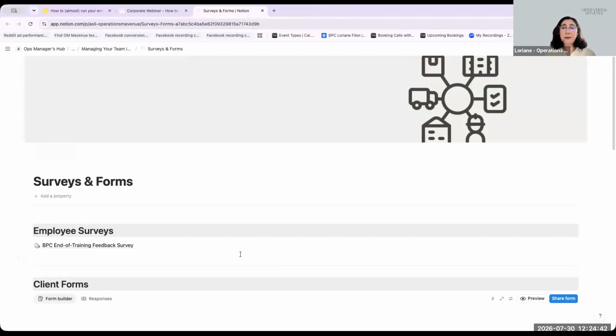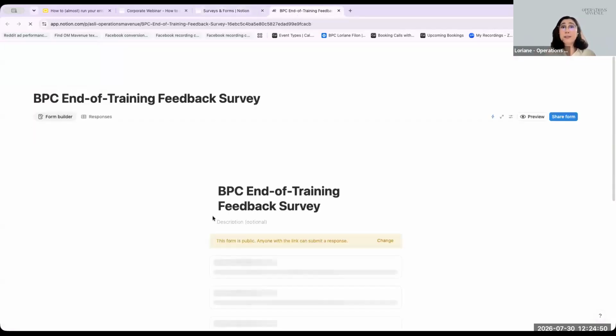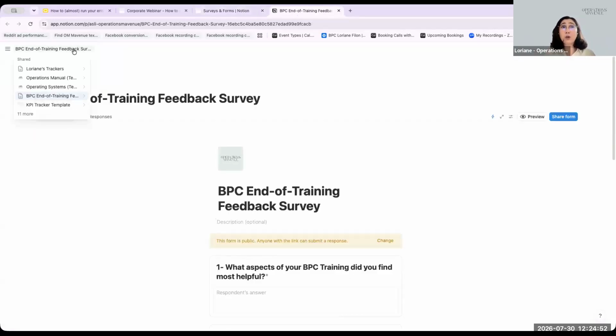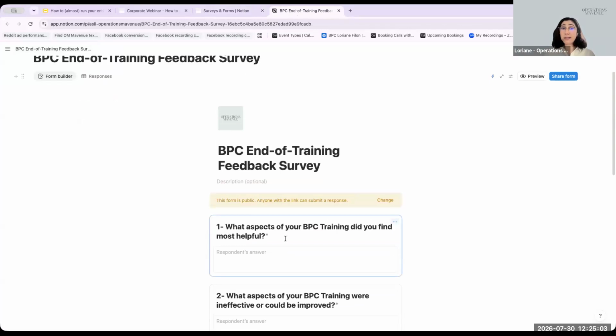So this is one of my favorite features. And let me show you how we actually use it ourselves. So this is straight from our Notion OS. I'm giving you a sneak peek. This goes straight to our own workspace. And this is our BPC end of training feedback survey. So this is embedded in Notion. We've created this form right here.